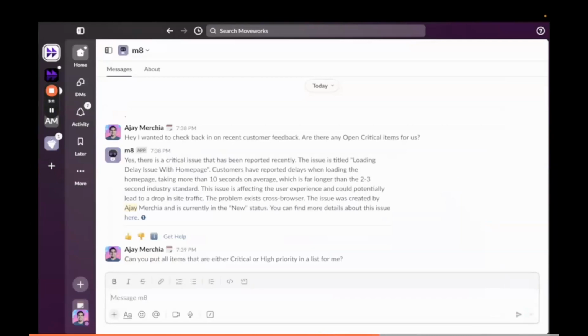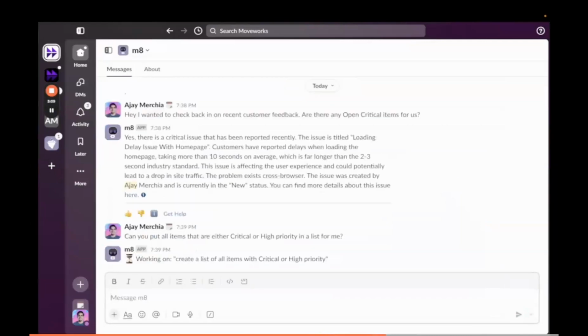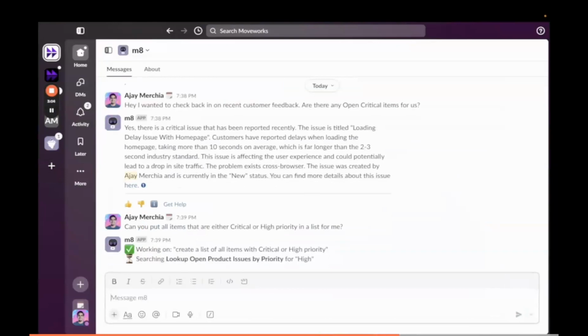So Ajay is asking, can you put all items that are either critical or high priority in a list for me? Really, this is two questions, right? This is, can I see all of the critical and can I see all of the high priority items in that list? So what's happening here is the bot's going to make two calls.